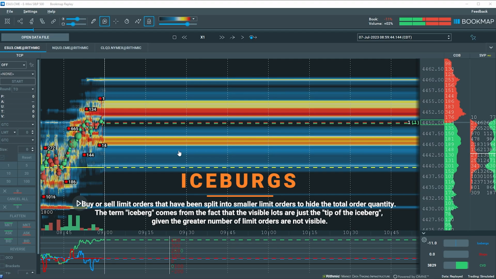And obviously they name it the iceberg because of the term tip of the iceberg: where you see an iceberg floating, the majority of the mass is actually under the water, you can't see it.